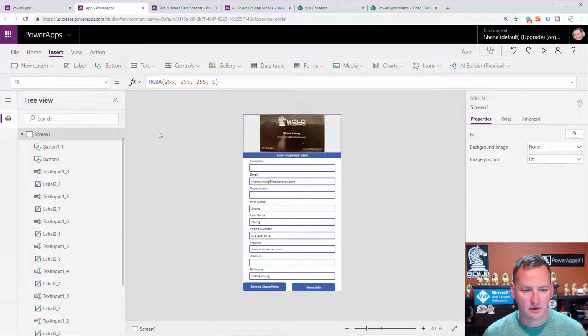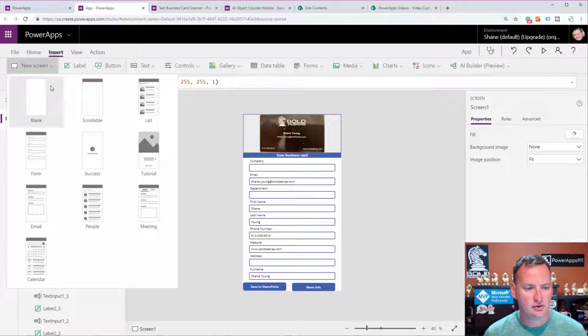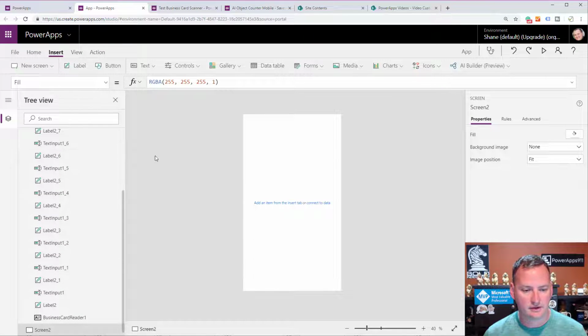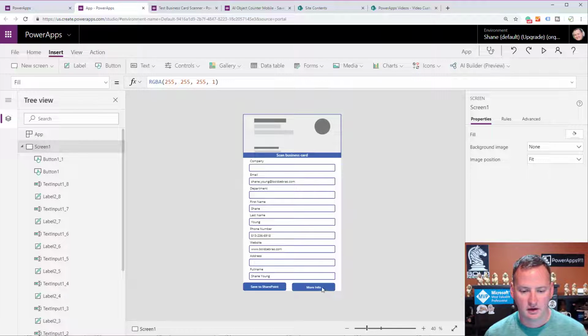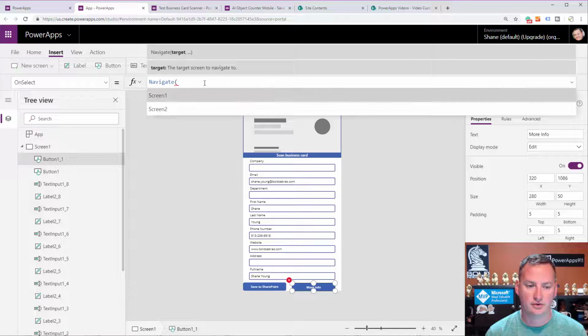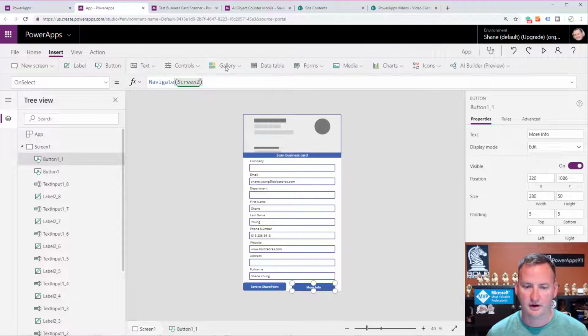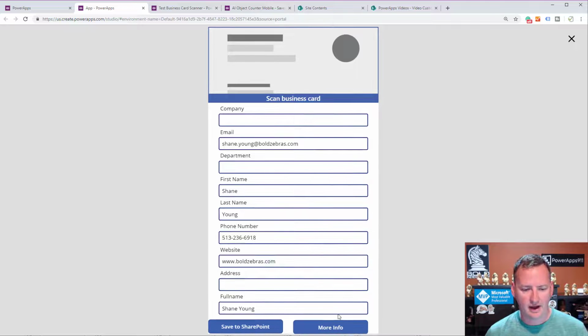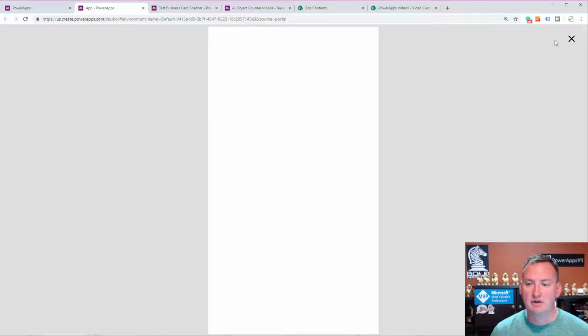So let's do the more info. We'll say new, create another screen, Screen 2. We'll go back over here and change this button's OnSelect to be Navigate to Screen 2. Boop. All right. Isn't it nice that you don't have to put a transition anymore? I think so. So there's our app. We're looking good.